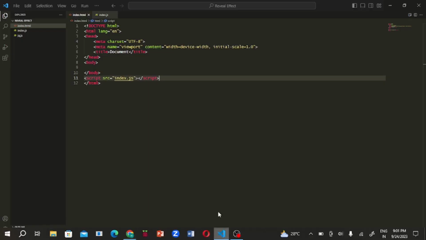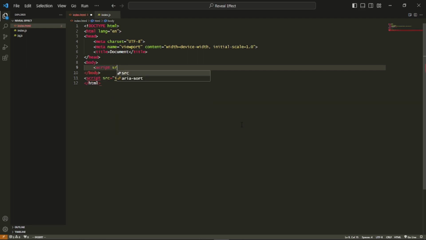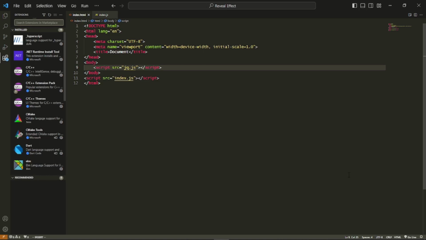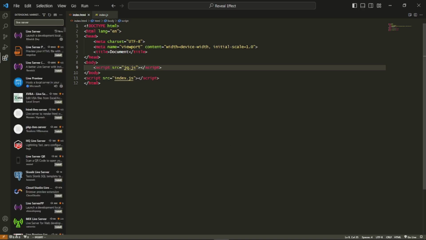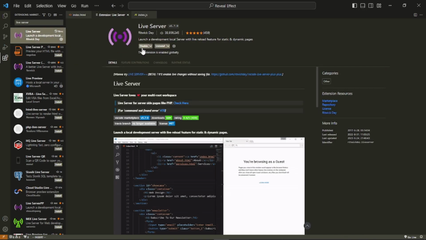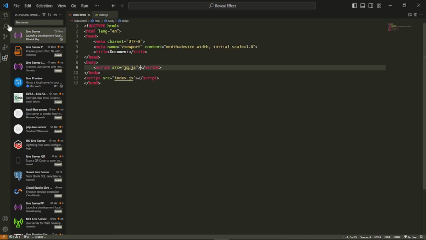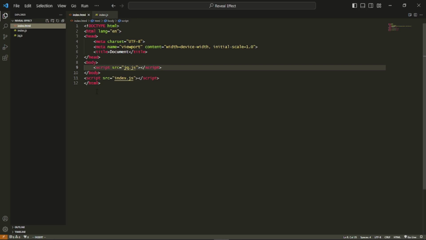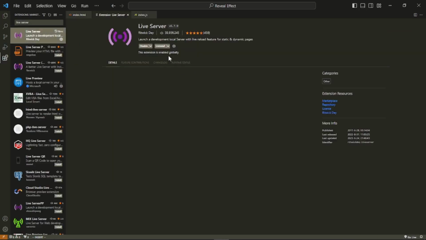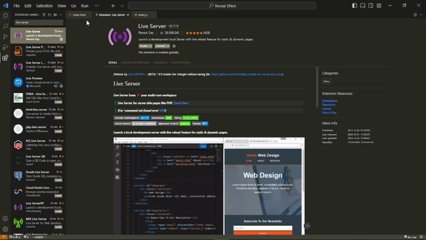Now once you've done that, I will close this. Also link your HTML to the jQuery. Save. Now once you've done that, go to extensions. Now search for live server. For this project we'll be using live server. So go to extensions, live server, and then click on the install button if you haven't installed it yet.